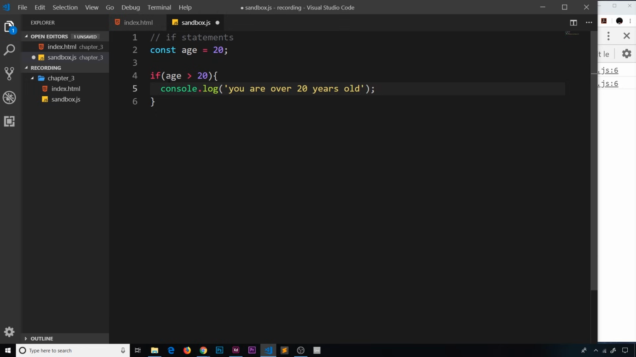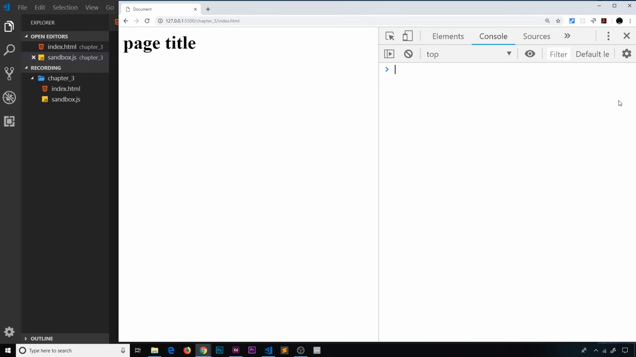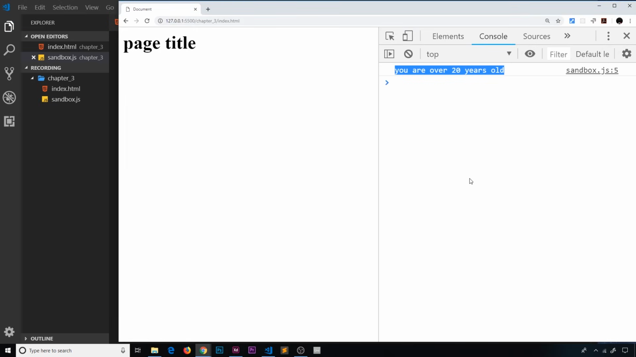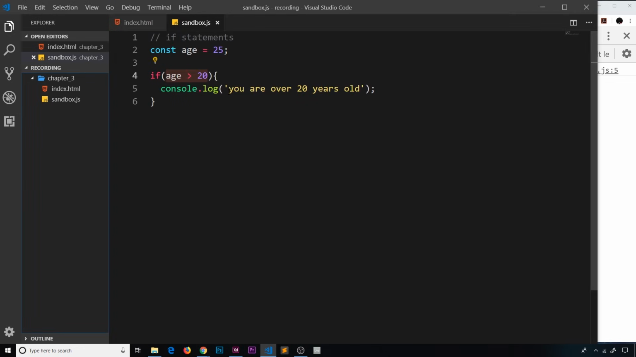Okay, so if we save this and preview it in the browser, then we don't see anything. And we don't see anything because this is not true. Age is not over 20, age is equal to 20. So if I change age now to 25, then this should evaluate to be true. And now we can see 'you are over 20 years old', okay? So that there is an if statement.